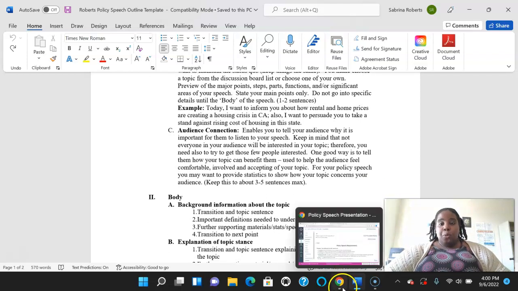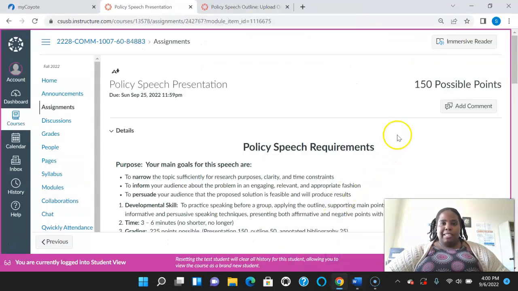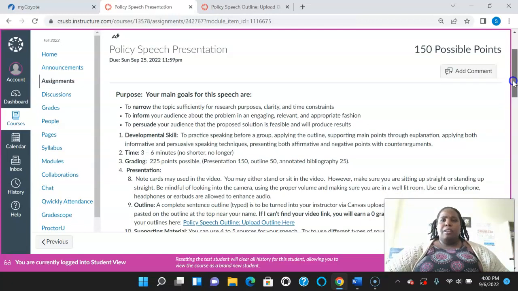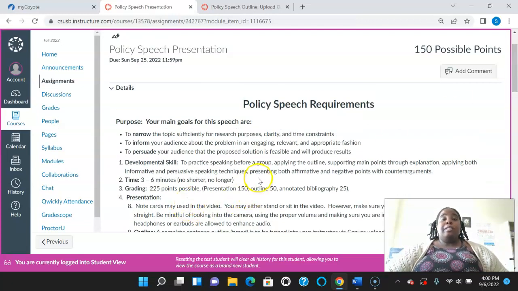Next, I want to show you where you can submit your assignments. Now, like I mentioned before, the policy speech, the requirements and the goals are right here. You will present for 3 to 6 minutes. The outlines were 50 points.